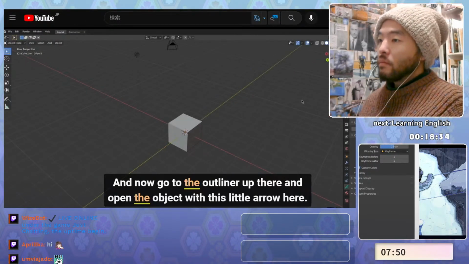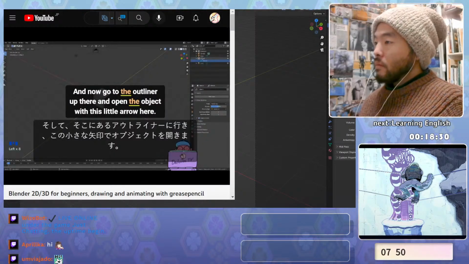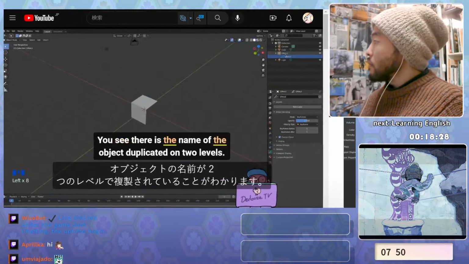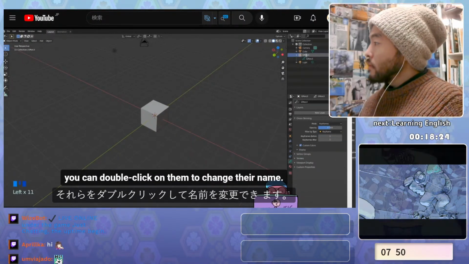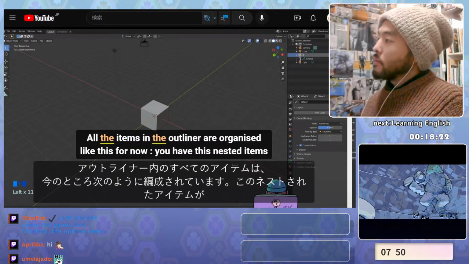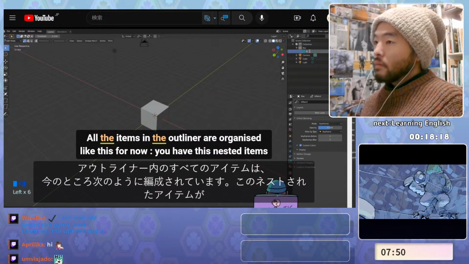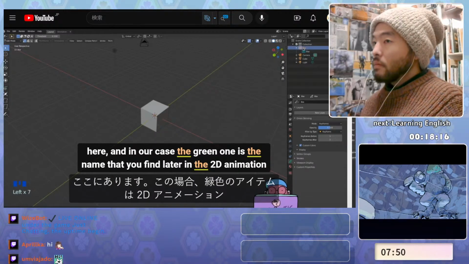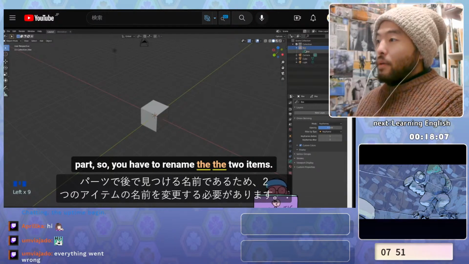And now go to the outliner up there and open the object with this little arrow here. You see there is the name of the object duplicated on 2 levels. You can double click on each of them to change their name. All the items in the outliner are organized like this for now. We have this nested item here, and in our case the green one is the name that you will find later in the 2D animation part, so you have to rename the 2 items.